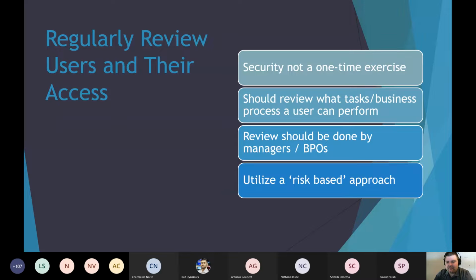And you really want to break this out into and review what tasks and business processes a user should be able to perform. If you're going in and trying to do an object level review of what a user and a role have access to, right, that's going to take a very large amount of time to perform and isn't going to probably be very accurate. And so the idea here is that you want to actually look at what tasks a user can perform, what business processes they can perform, and kind of stick at that level when you're doing your reviews.